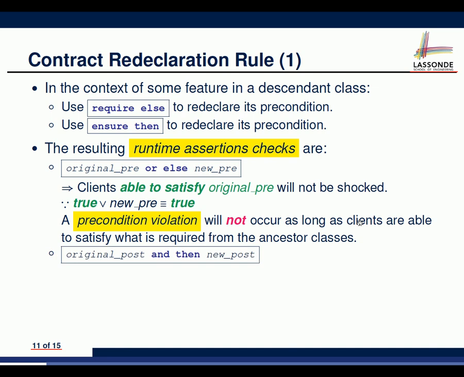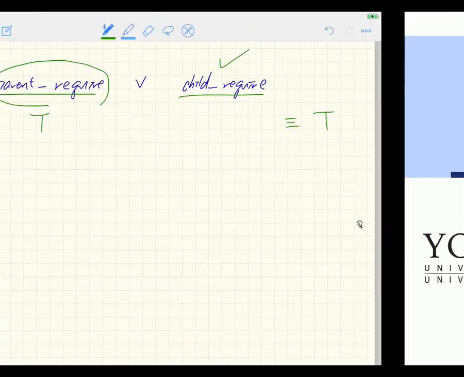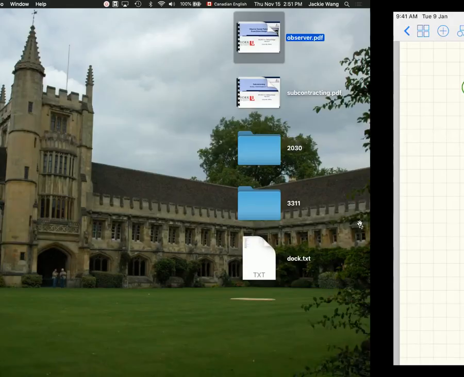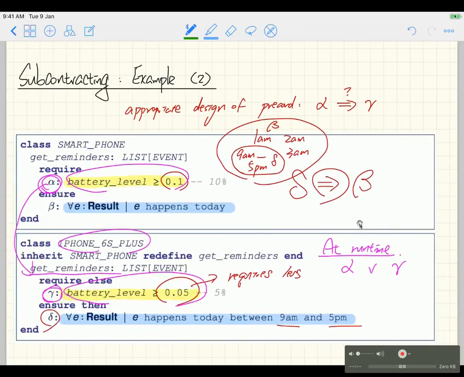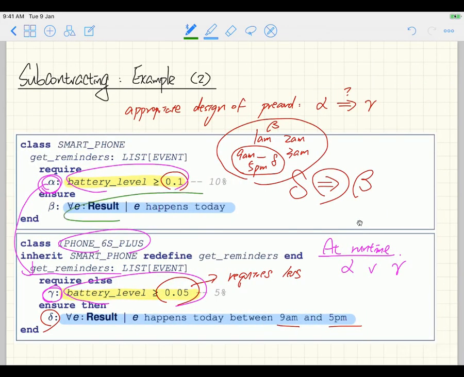Symmetrically, if you think about why they use this for the postcondition, it's the same symmetric reason. If I have the original postcondition and the new postcondition, let me show you. Let's go back here. Again, we have this postcondition over here, beta, and this postcondition over here, delta. At runtime, what we check will be beta and delta. That's what we'll check. Again, let's get some intuition.